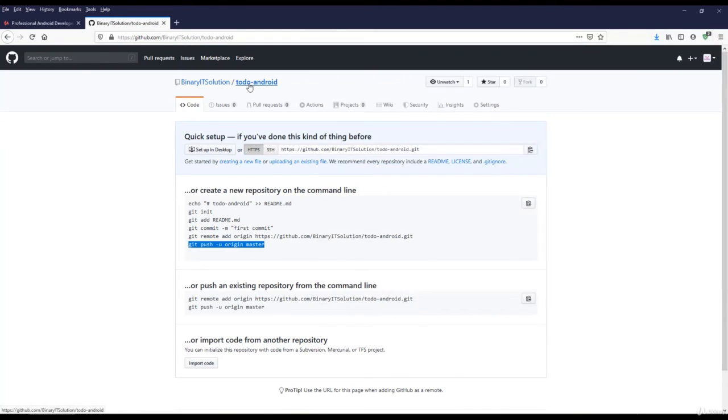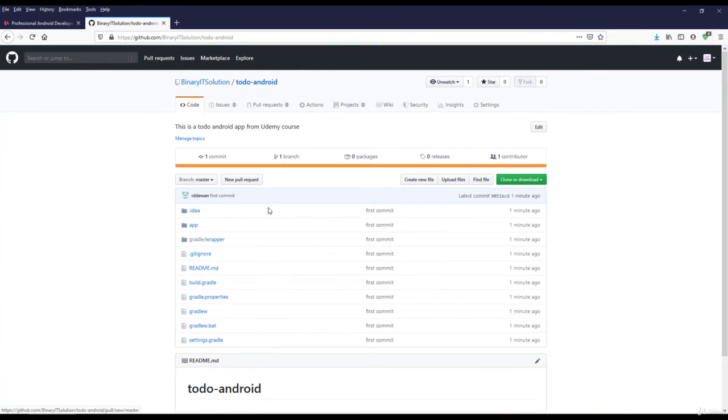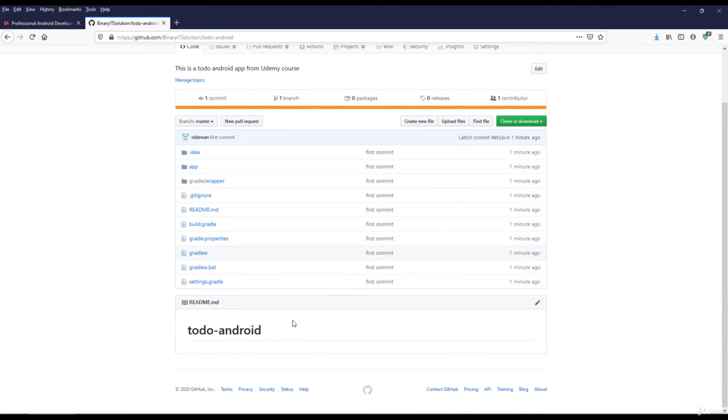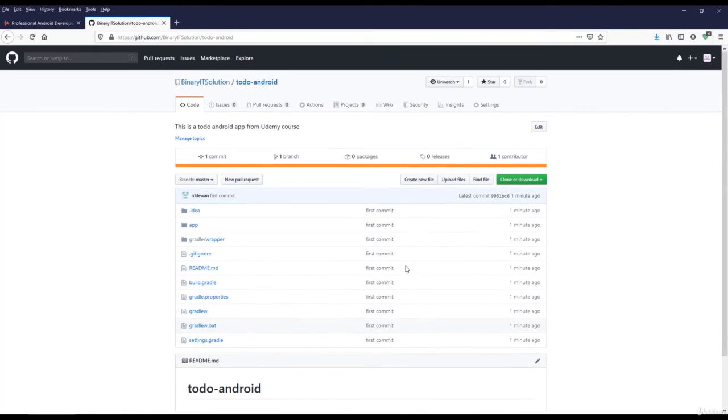And if you check over here now, the file should already be there, so we have a readme file and everything is in our remote repository. So we have successfully pushed our local repository back to the GitHub repository.